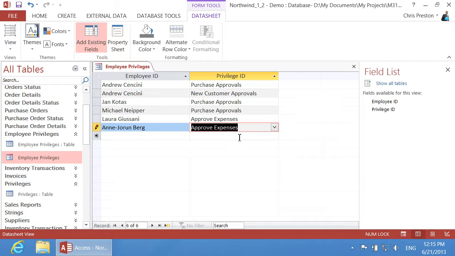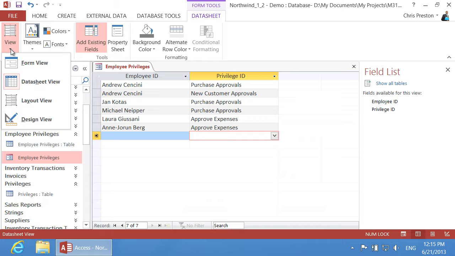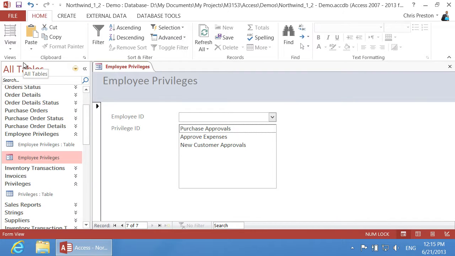We can also view this data in a more traditional form view by selecting the View drop-down arrow and selecting Form View. Now you can have a try at data entry with forms.